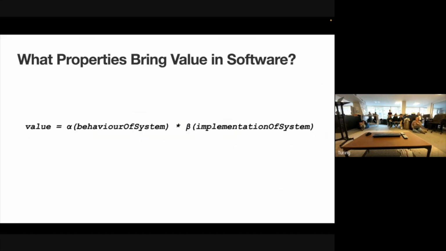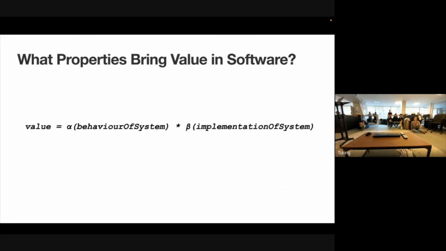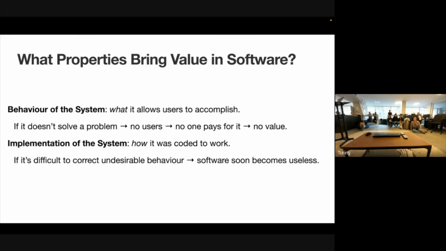And so the important question when we consider building products that bring value is, what properties of the products that we build bring value? I've not come up with this, but through my reading, my suggestion is that value is roughly the multiplication of the behavior of the system and the implementation of the system. So what it does and how it does it. And I've added alpha and beta as constants, which represent the ratio of how much we care about the behavior versus the implementation. I'll talk about that a couple of slides later.